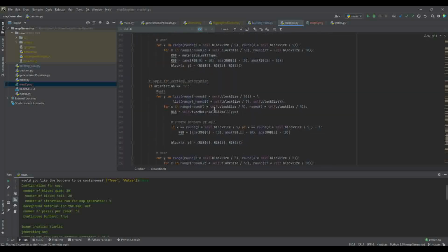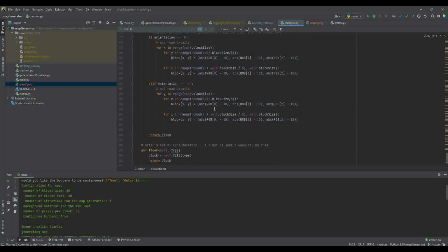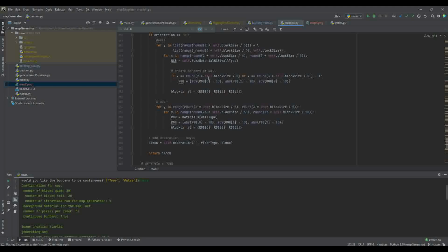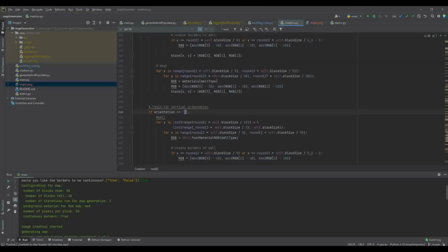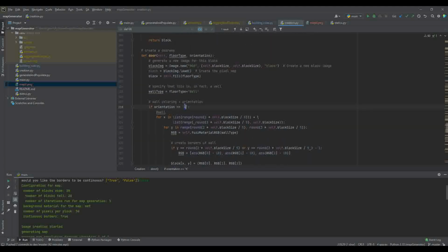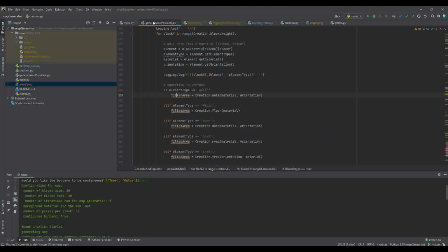Doors, etc. So each of these items would have an orientation. Vertical and horizontal orientations are important and different, so I had to build in rules for each of those. And it populates that little block using, well, the creation class.